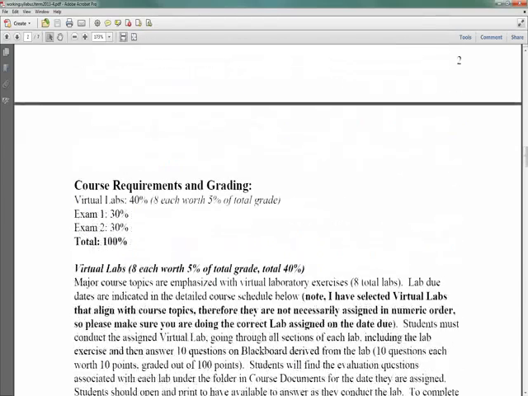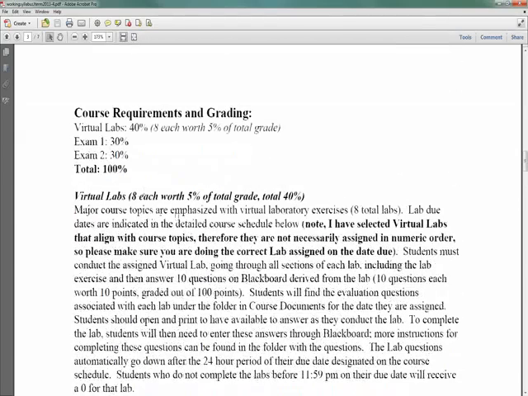40% of your grade is based on 8 virtual labs that are each worth 5% of your total grade. As I say here, the way I have set it up is that I have picked labs that align with the course topics. So please make sure you're doing the correct lab assigned on the due date. The labs are not assigned in numeric order like lab 1, 2, 3, 4, 5. They're picked based on the lab that matches our course material. This is all laid out very clearly in your syllabus.